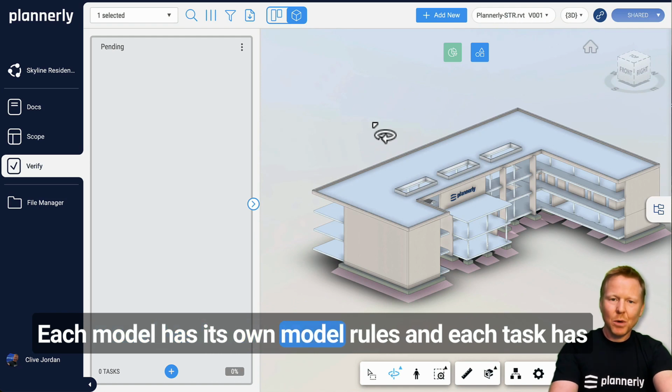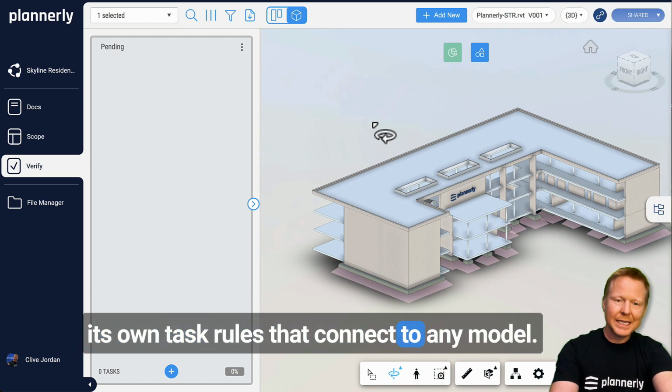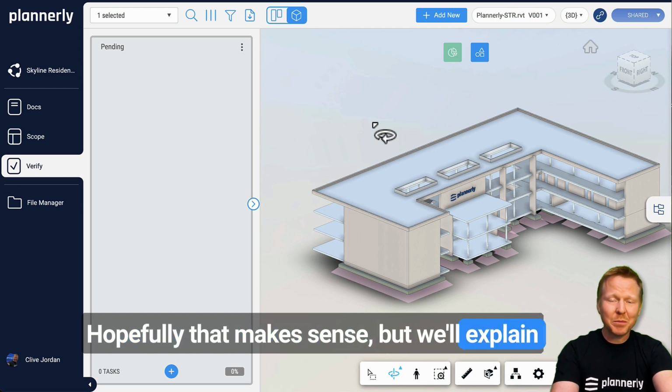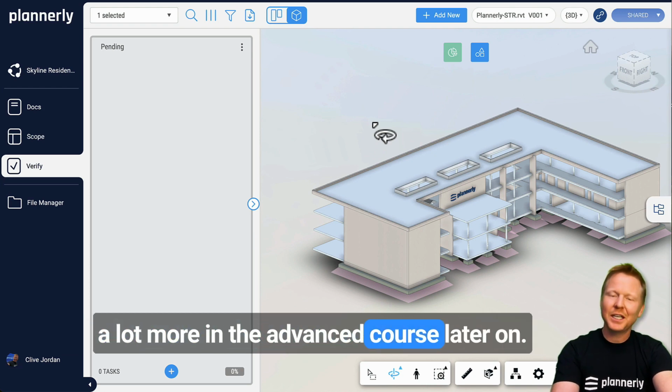Each model has its own model rules, and each task has its own task rules that connect to any model. Hopefully that makes sense, but we'll explain a lot more in the advanced course later on.